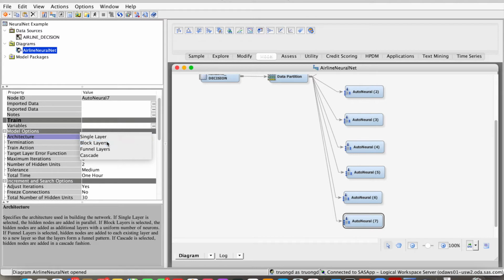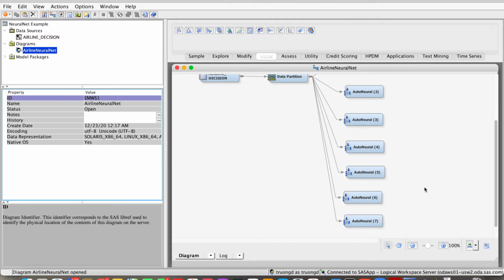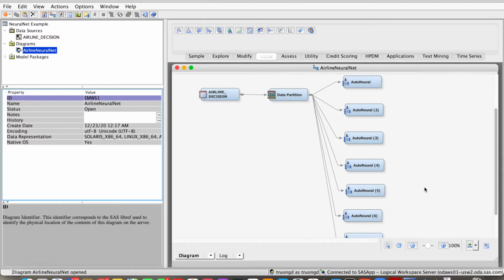Note that autoneural has limited properties for us to choose since the software makes a lot of decisions for us. If you want to have more authority to change the settings for the network and configurations, then you should use the neural network node. However, this node requires a deeper understanding of the neural network structure, activation functions, and the search optimization model to have good configurations for the model. Otherwise, it will produce a less accurate model compared to the autoneural node.